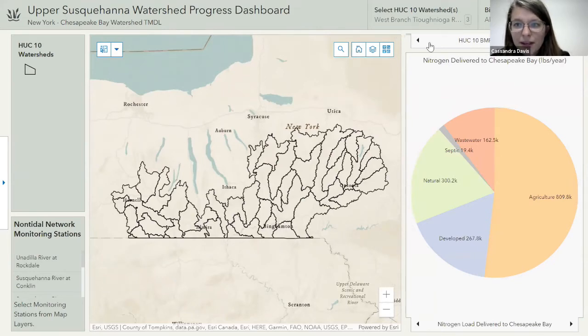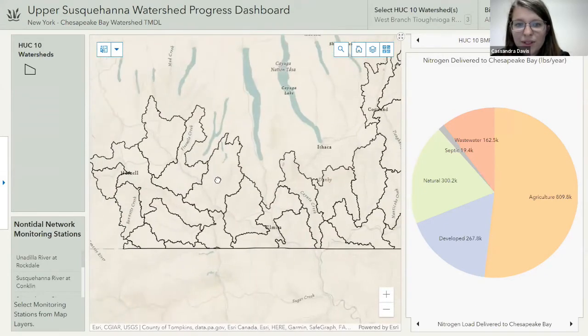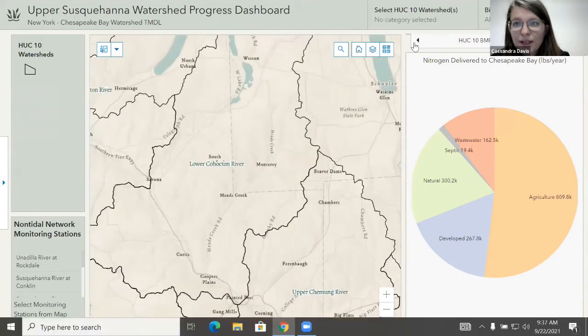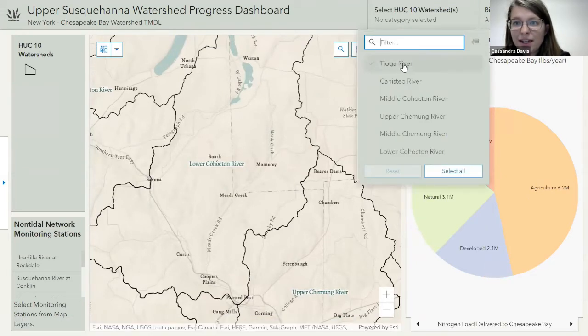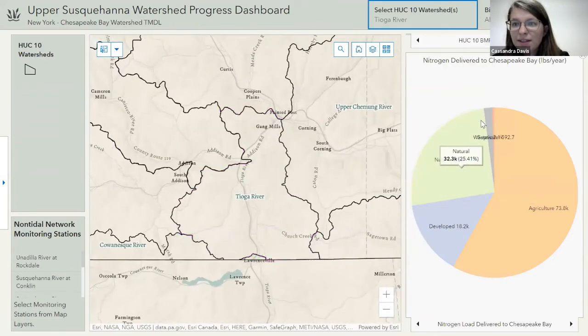And so I have a similar tool here where I can zoom in and select, so we can zoom into a watershed, drop down from that selection, and we can hit Tioga River, and it'll tell us what the nitrogen that's delivered to the Chesapeake Bay. And I chose to do delivered instead of, there's either delivered or edge of tide. Delivered is what is actually going into the Chesapeake based on their model, versus edge of stream would be more for like local planning.